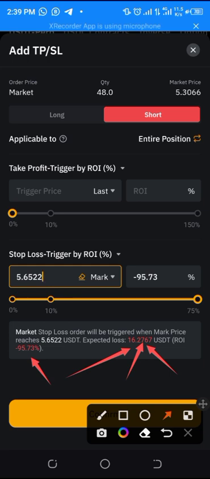So you use this strategy if you are using cross. If you are using cross, that is when you can use things like minus 300% as your stop loss. But if you are using isolated, it won't go beyond minus 100% because it will only use the capital you used to enter. It will only exhaust. It will not trade beyond the capital you used to enter.